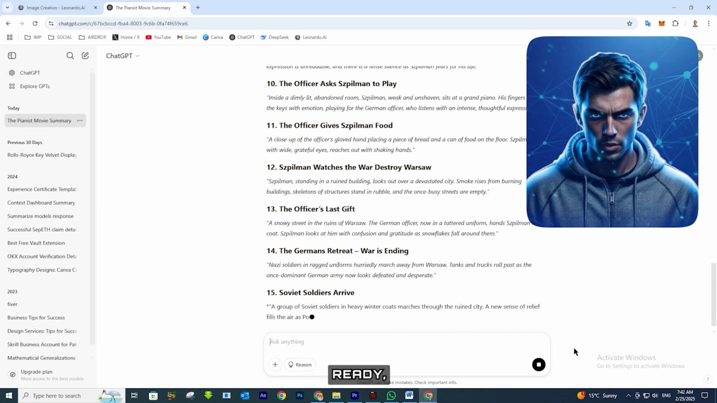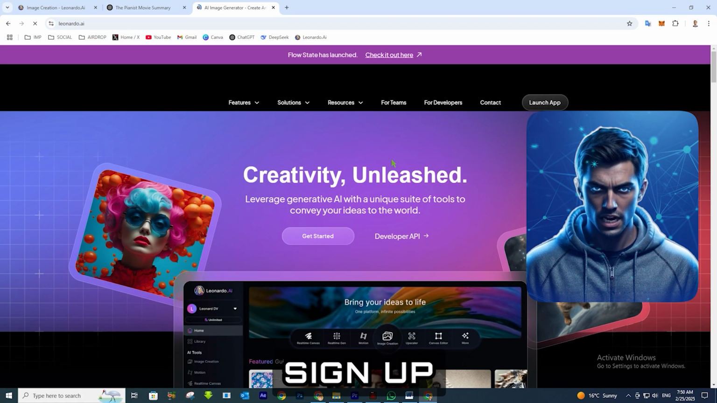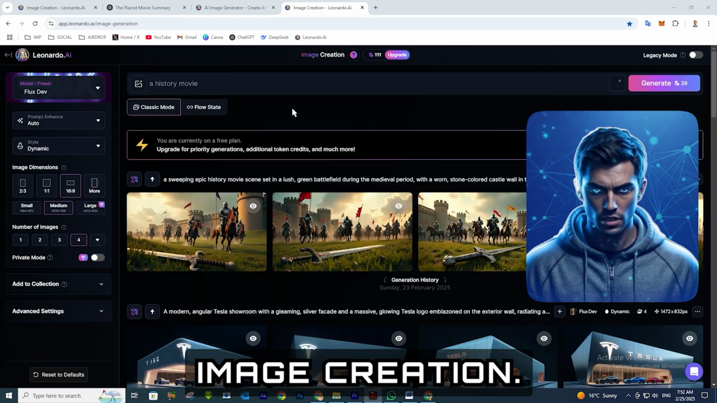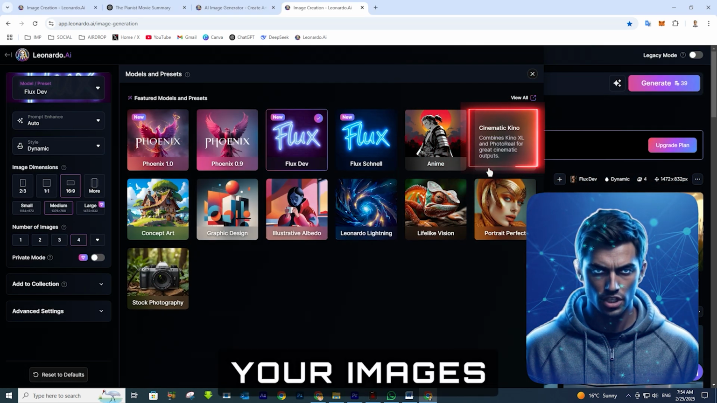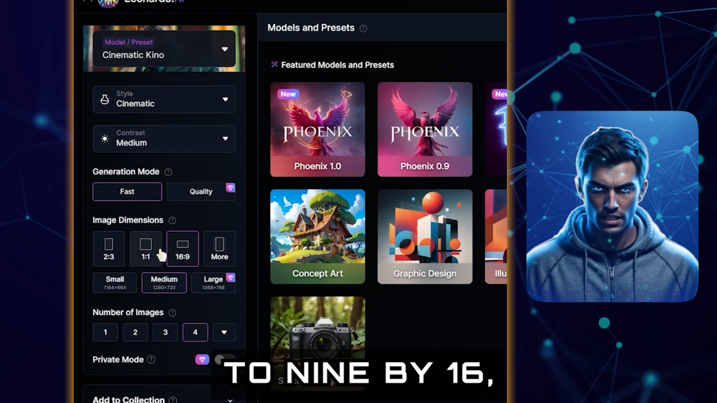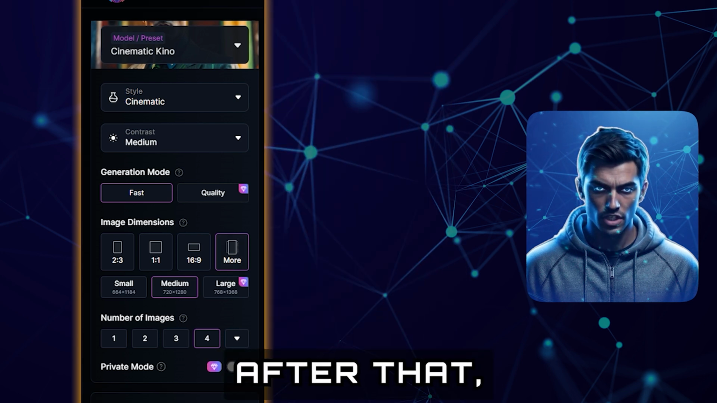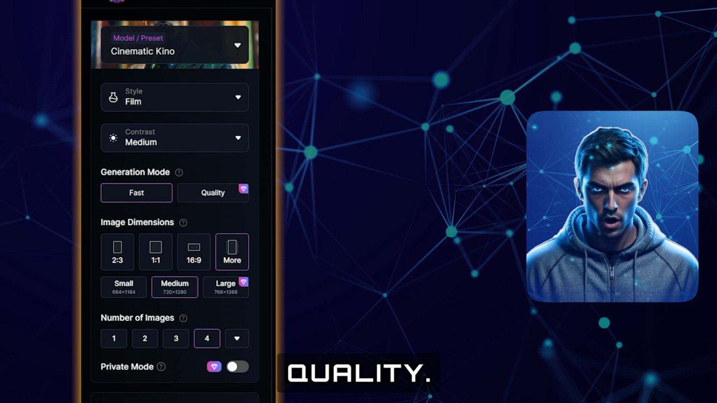When you have some prompts ready, go to Leonardo AI. If you don't have an account, sign up or log in. Next, click on Image Creation. Start by selecting the Cinematic Kino preset to make your images look like they're from a movie. Change the format to 9:16, which is perfect for YouTube Shorts and TikTok. After that, pick the Leonardo Kino XL style for the best picture quality.